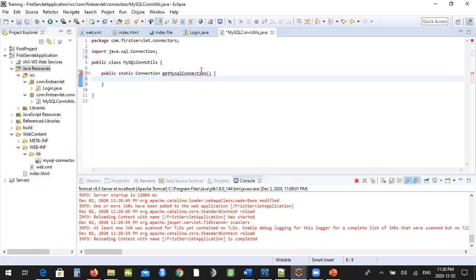So for that purpose, I need some details about my database: where it is running, what port it is using, what username I need to connect with, and what the password is. So I'll be using a string hostname equal to localhost, since it is running locally. If you are using a remote server, you can give the IP address here. So I'll be using localhost.